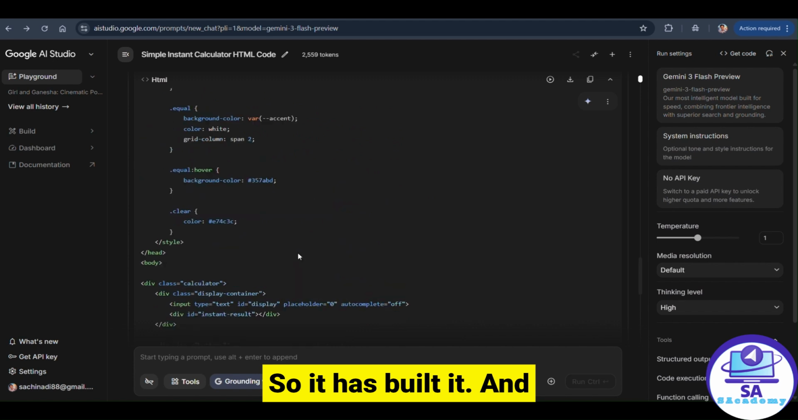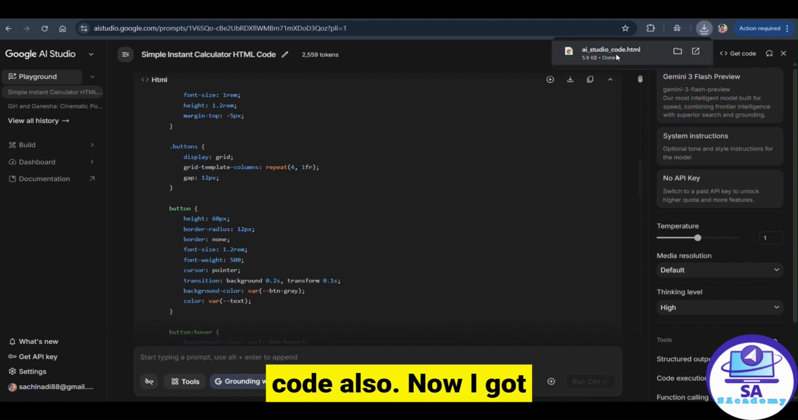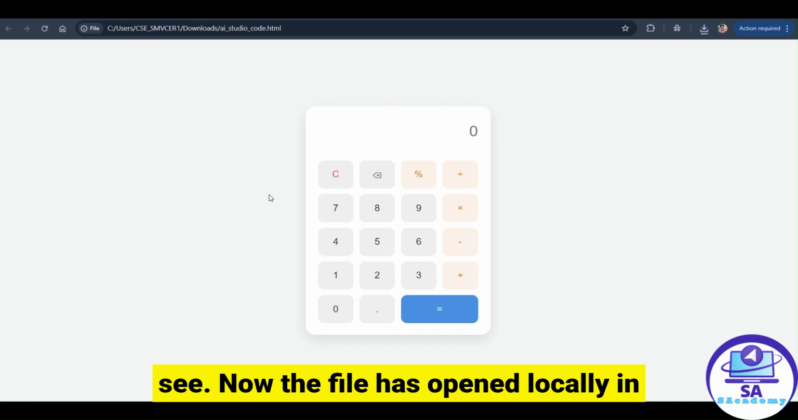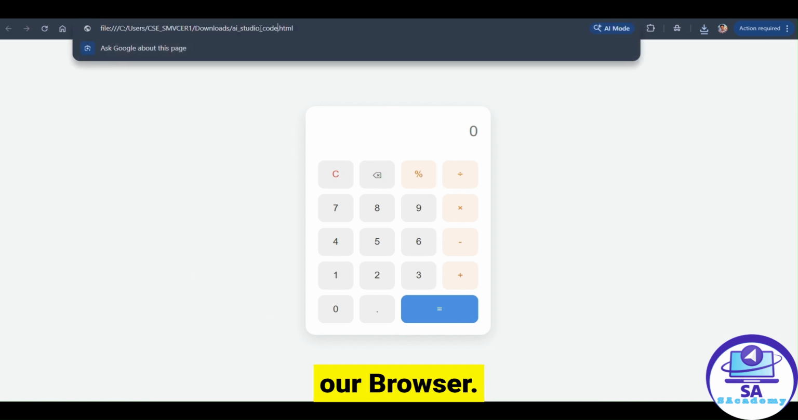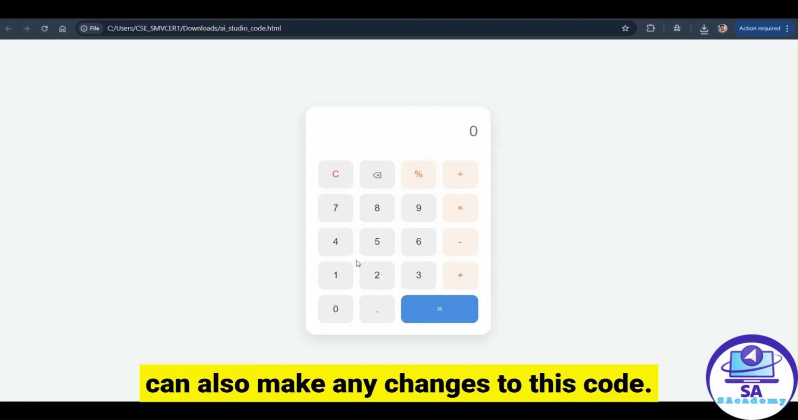So it has built it, and also you can download the code. I got the code here. I will just double click and see. Now the file has opened locally in our browser. Let's see it. 8 plus 8 equals 16. Now you can also make any changes to this code.